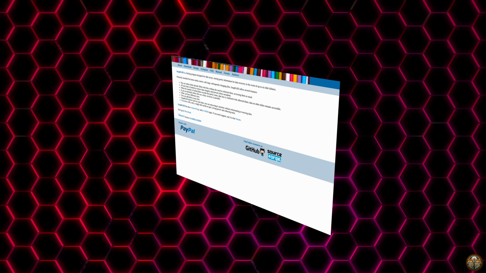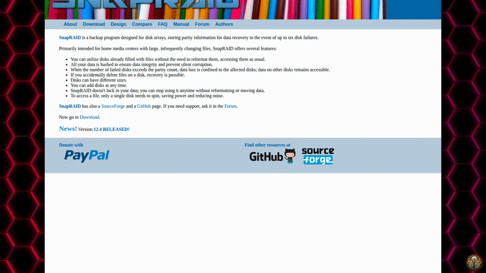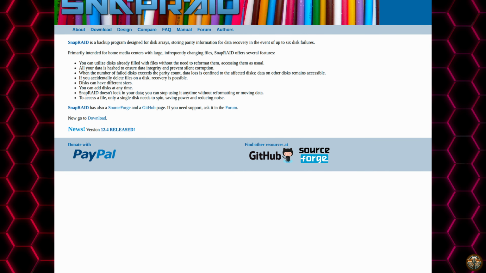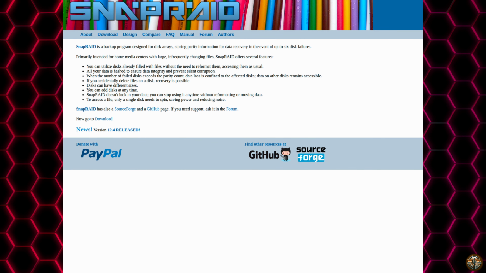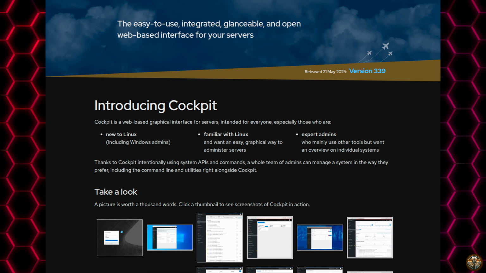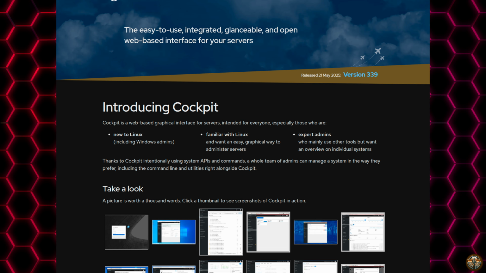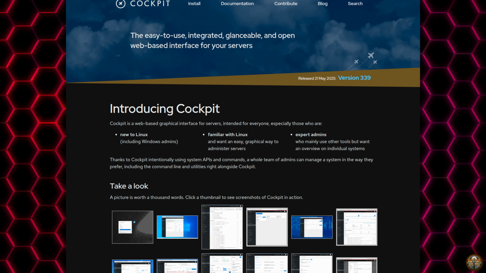We'll use SnapRAID to add parity information for redundancy, protecting against disk failures and even detecting bit rot if your data is mostly static. And then Cockpit will provide a friendly web-based GUI for monitoring and managing your file server, which is similar to Unraid's web-based dashboard.